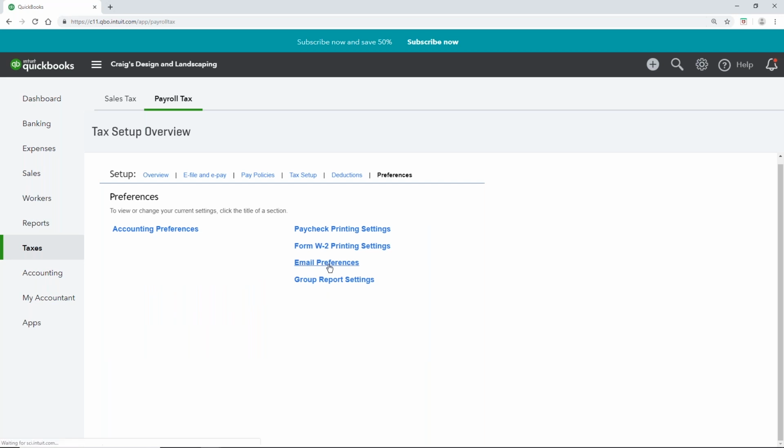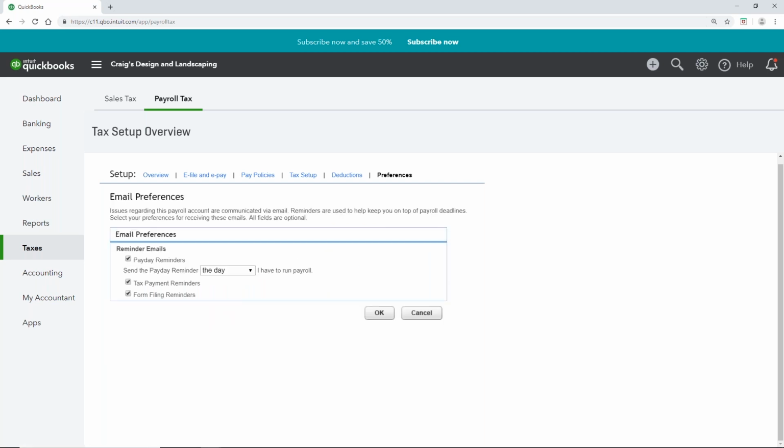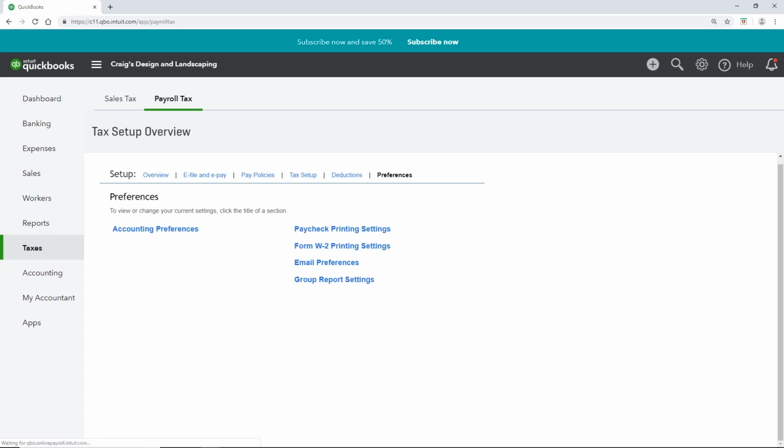Email preferences. I really like to point this out because this is where you can tell QuickBooks to remind you of these payroll deadlines, basically. So payday reminders. So you can get a payday reminder the day you have to run payroll, the day before. Tax payment reminders and form filing reminders. So QuickBooks can email you to make sure that you stay on top of this stuff right here. I'm gonna click OK.